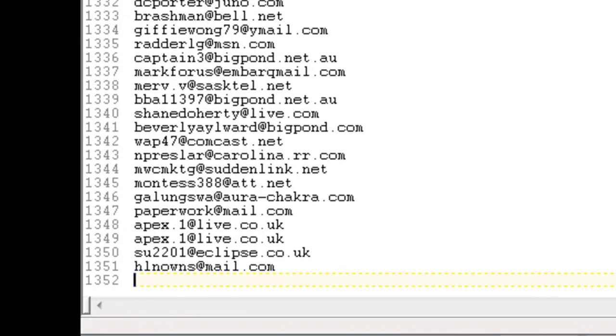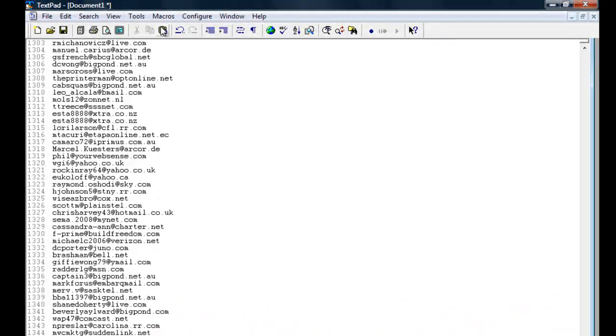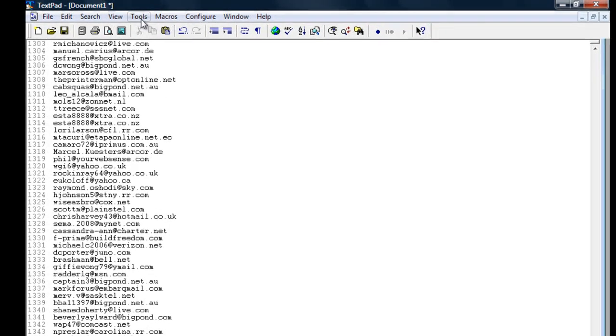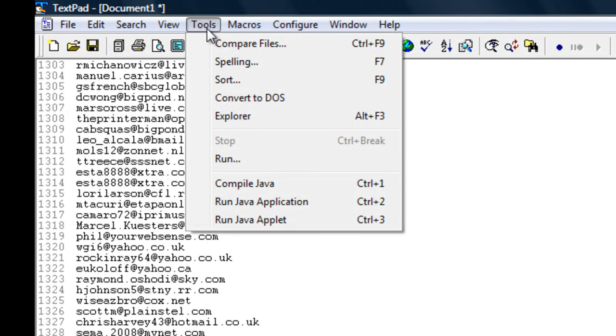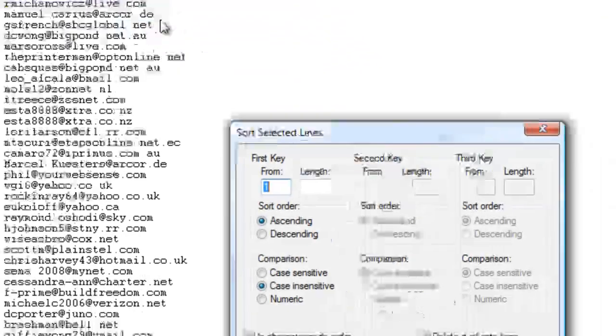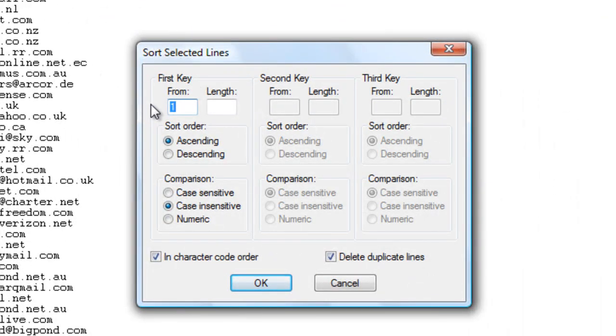You'll see there's 1,351 email addresses. But now we need to remove the duplicates. To do that, I need to go to Tools and click on Sort, and then we're starting from line 1 and sorting in ascending order, and the case is insensitive, and make sure in character code order is checked and delete duplicate lines is checked, and then click OK.